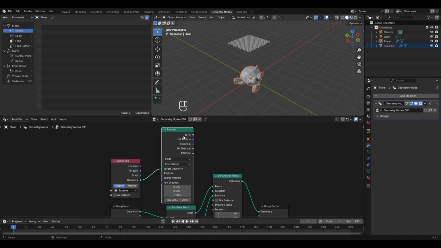So take this geometry socket and connect it over here, and now here you can see that we have some output options, and the first one is named is hit. And to view how it works, we have to take this socket and connect it to the selection socket of the instance on points, and here we see some changes.